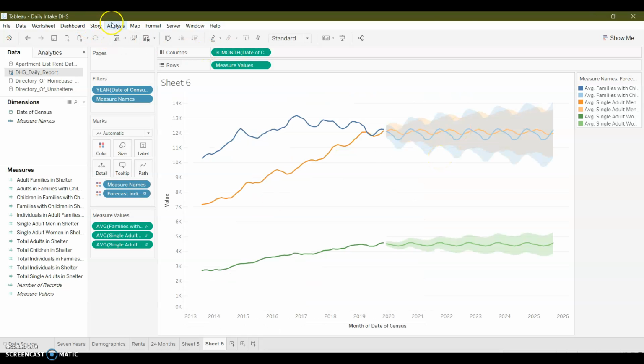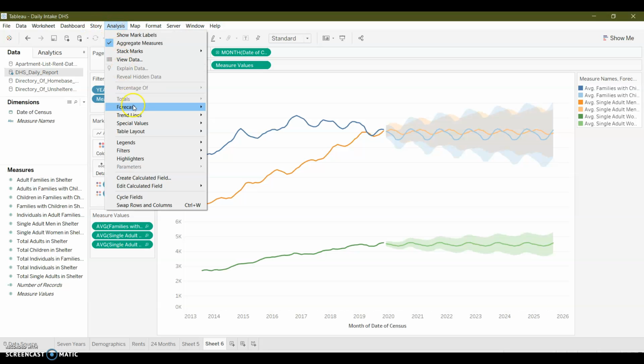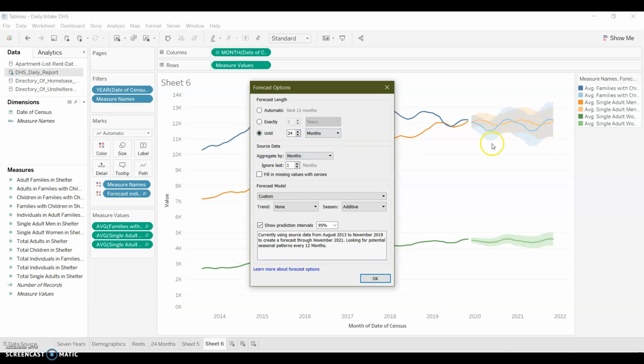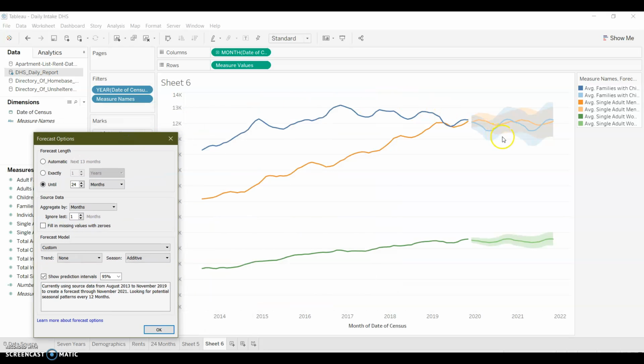Okay, let me just edit the forecast again. Alright, we went to 24 quarters. We're going to change that to 24 months. Okay, great. So this looks like a better forecast than the straight lines we had before.